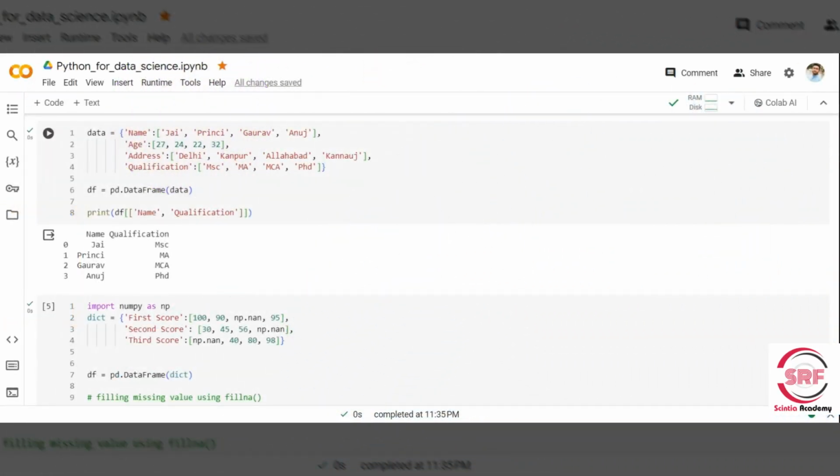Everyone. In this tutorial, we are discussing more pandas examples. So let's see.